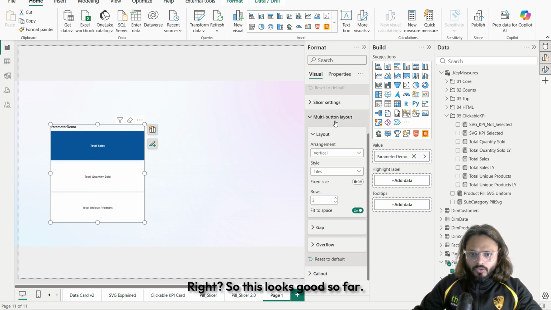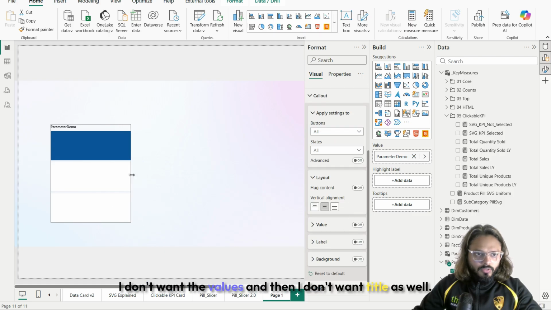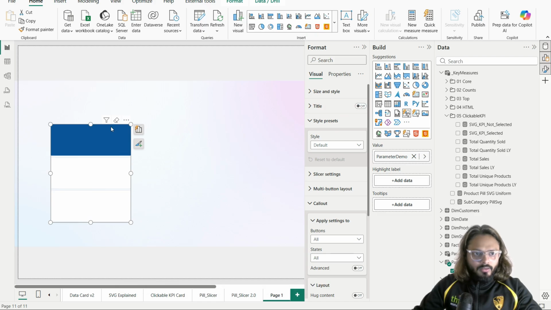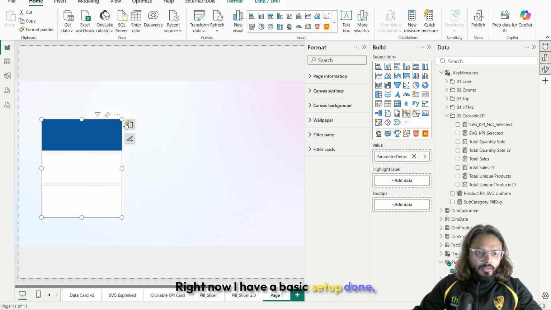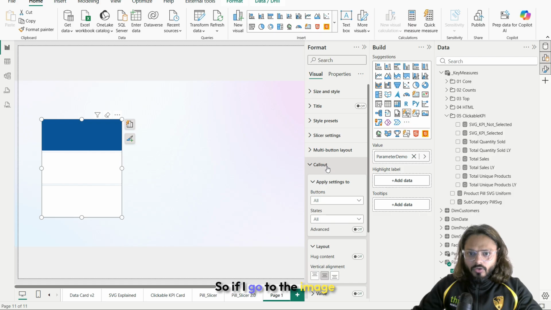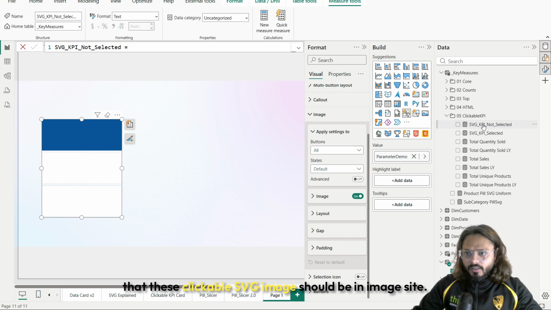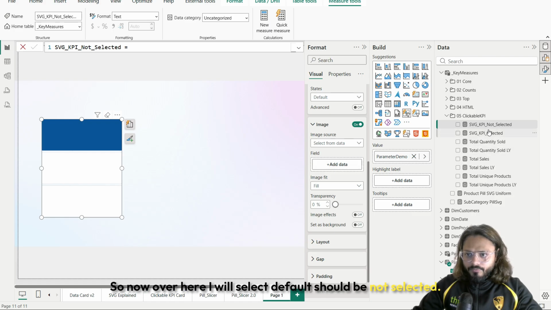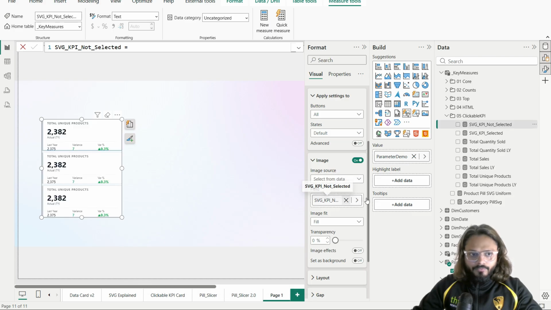So this looks good so far. And then in callout, I'll remove the values. I don't want the values, and I don't want the title as well. Now I have a basic setup done. So now in parameter demo, I want to add these KPI cards. If I go to the image, you need to be sure that these clickable SVG images are in the image side. Now over here, I will select default should be not selected.